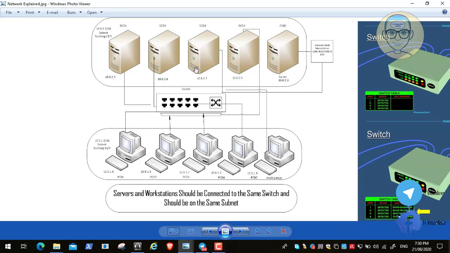So how can we do this? Simply, you get a computer, and each computer will have a network card. This network card is the device responsible for communicating with the other PCs. So every PC will have a network card, and this network card will enable the PC to communicate with the other PCs.